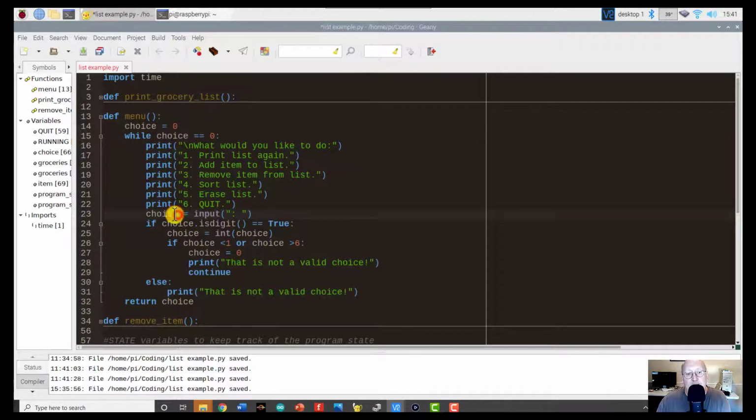Now, as programmers, once again, this is something I really debated whether I wanted to do or not. We need to validate that input. We need to find out, did the user actually type in something that we're expecting? Because if they didn't, it could crash our program. We're expecting a digit, right? 1, 2, 3, 4, 5, or 6. That's what we're expecting. So I said if choice.isdigit equals true.